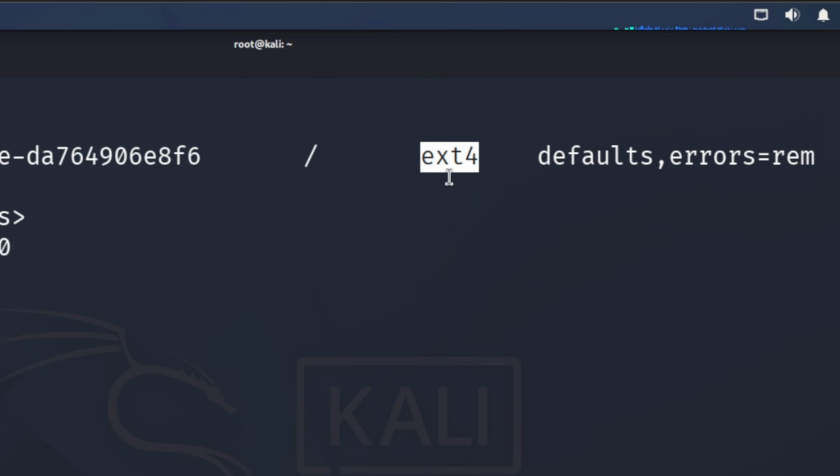The third is the language. What language does the drive speak? Linux usually speaks ext4. Then the rules.